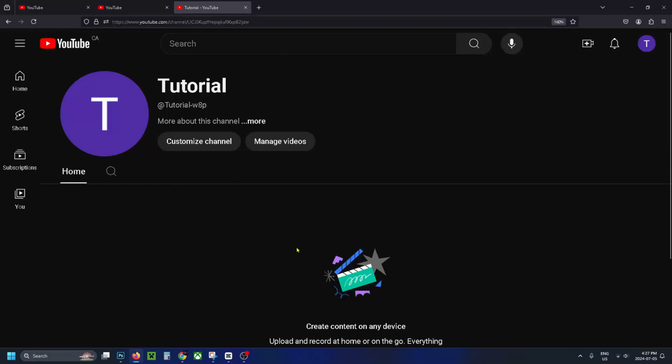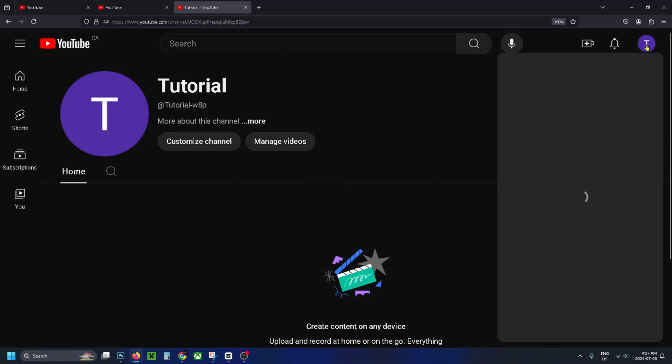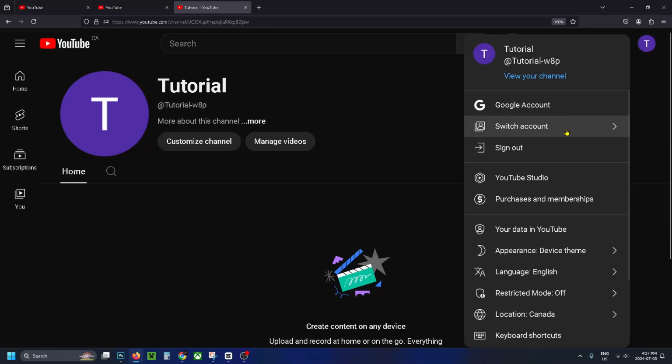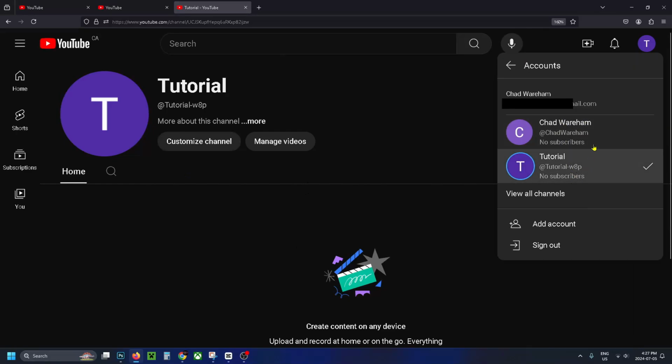And then after a few moments, you'll see that we're now signed into a new account. And if you select your profile picture in the top right corner, you can easily switch between the two accounts that you have on the same Gmail.